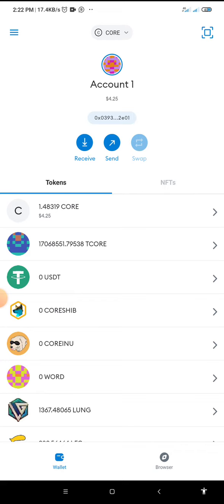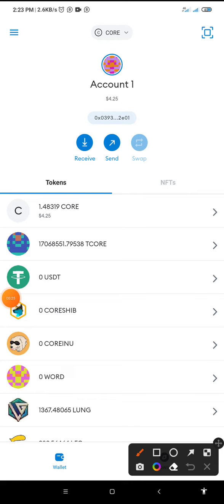In today's video, I'm going to show you the simple steps, just quick steps on how to buy the ShadowSwap token on the ShadowSwap decentralized exchange. Okay, so this is my MetaMask wallet dashboard. I'll simply click on browser. Okay, this is the browser.